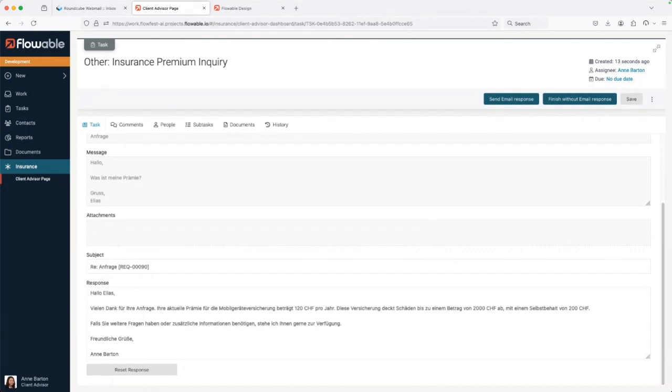So what we're doing is we are taking the customer details, the premium details, and the message that the customer sent, and we give it to AI. And based on the information, AI is then able to respond to the customer directly.